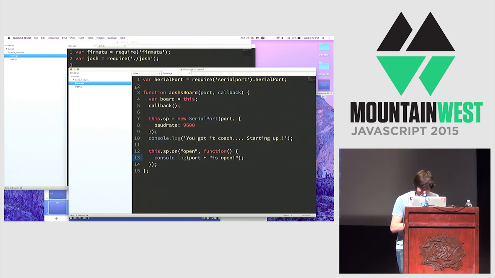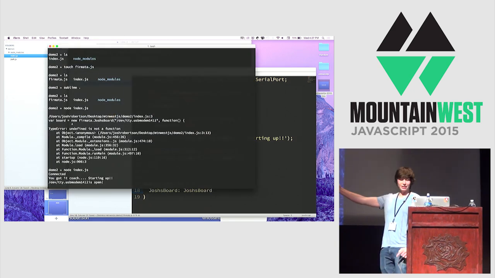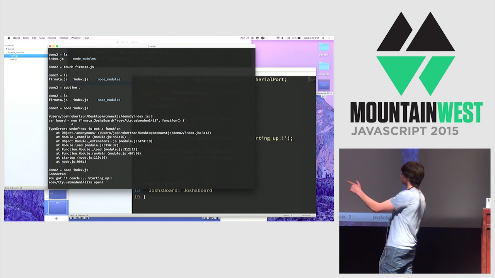Okay, anyways, now if we open up our index, what the freak? Module.exports. Wow. Okay, Josh is bored. I knew something was going to happen. Sorry about that. So basically, we've connected, it's starting, and now it's open.